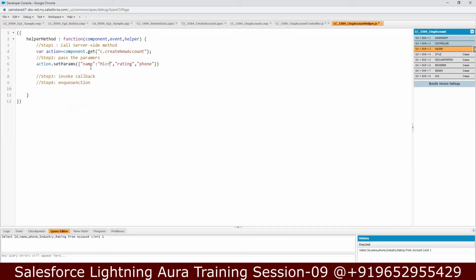Name is Microsoft. Rating equal to critical. And phone number equal to 887765. Okay, these are the three parameters that I am passing. And the next one is setCallback.